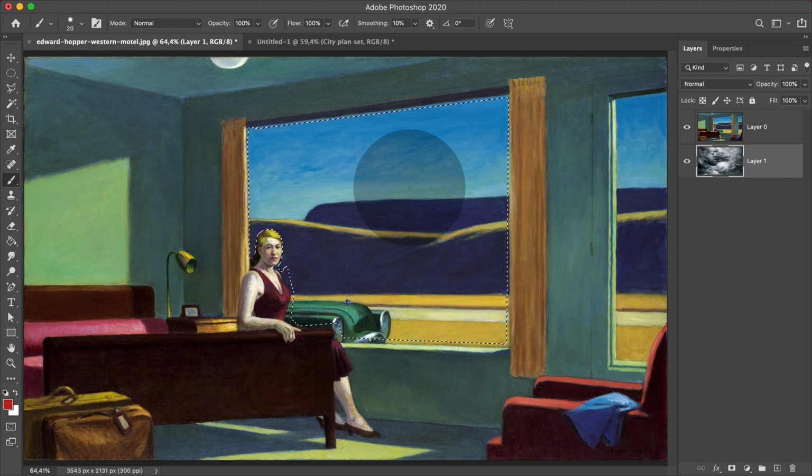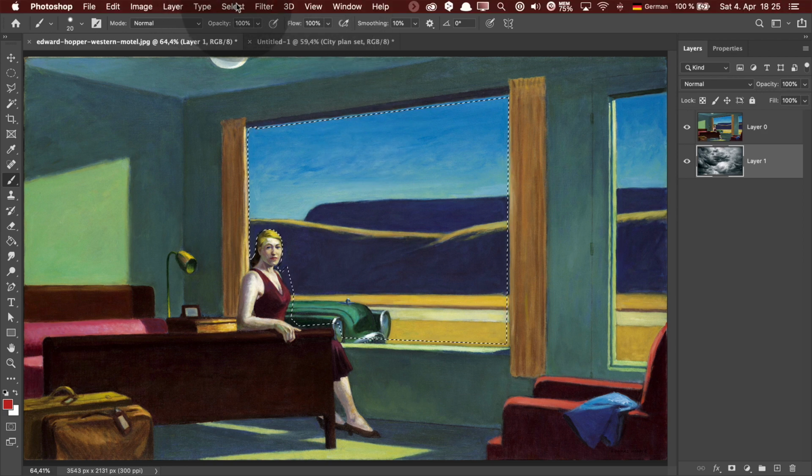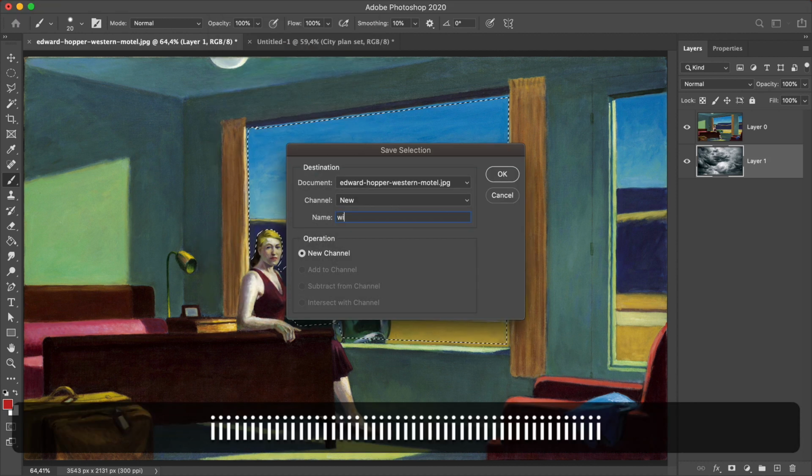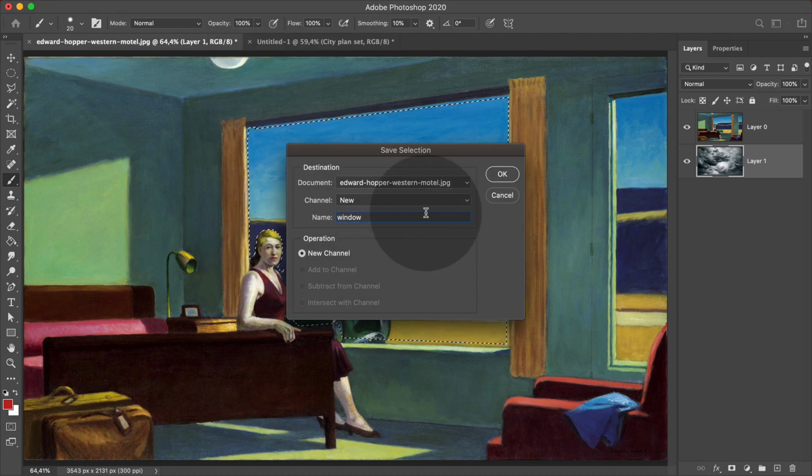One last thing, you can save selections actually. Imagine you already know that you will need this selection once more. You can save this, and the way to save it is via Select, Save Selection. You can give it a name. Let's call this window. And now it's going to be saved.